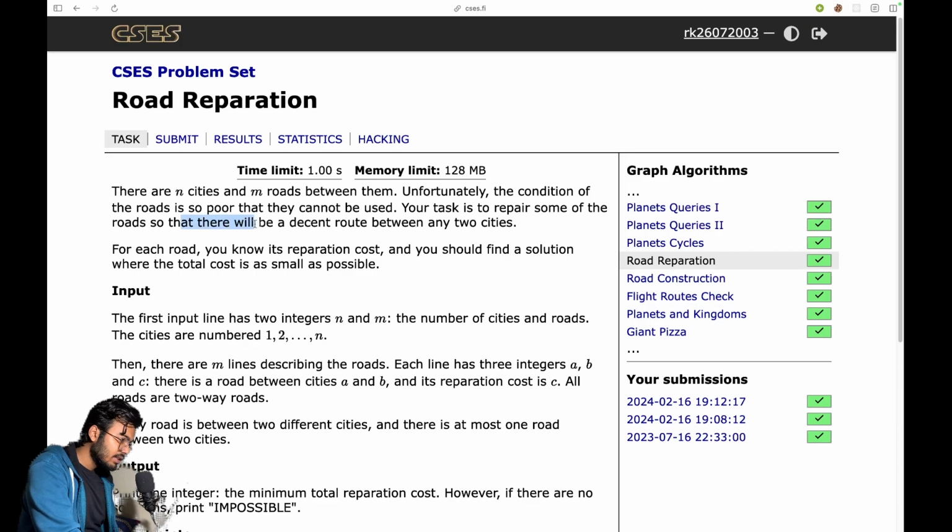That there will be a decent route between any two cities, and for each road you know the reparation cost, and you should find the solution such that the total cost is minimum. If we want to minimize the cost, we want to repair the minimum number of roads, and since we want to have a route between any two cities, it will form a tree. So this is clearly asking us to find the minimum spanning tree and actually find the sum of the edges of that minimum spanning tree.